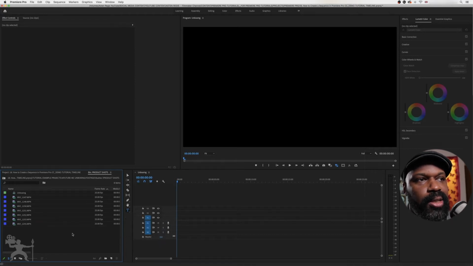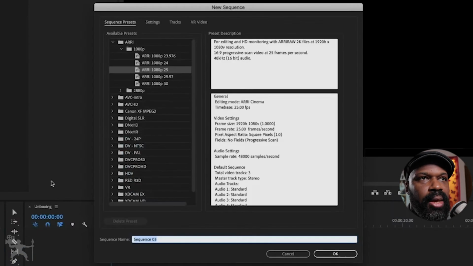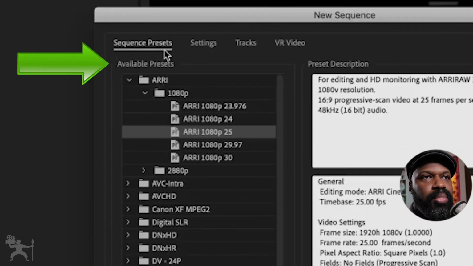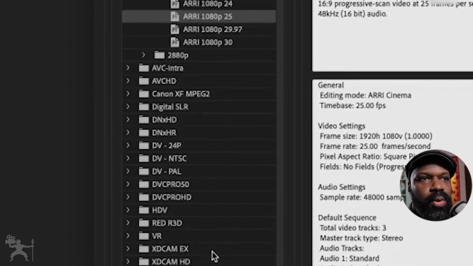The other way to create a sequence would be a bit more manual than that. So what we do is you right click in the project panel, go to new sequence, okay? And then it will come up with a bunch of presets. So you can choose whatever preset is required for yourself.